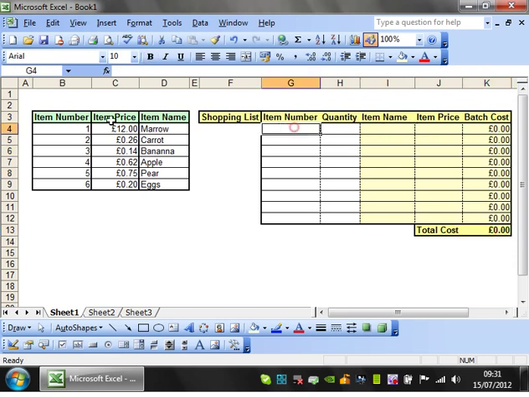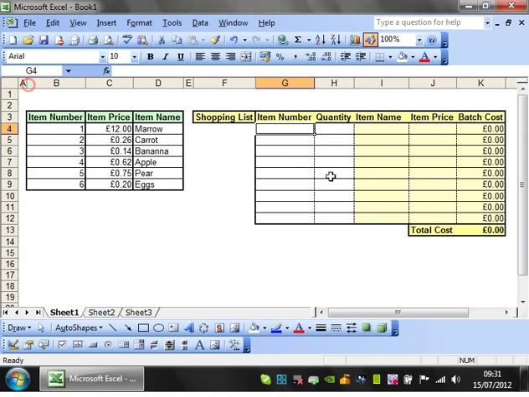But the idea is you're going to put in the number of the item and the quantity, and then it's going to look up the name of the item for you and the price of the item, and then it will work out all of the cost. So let's get started. If I put in a number first of all, so let's put in 3, and we're going to buy 6 bananas. I think that's about a bunch size. So we're going to try and put the item name in here.